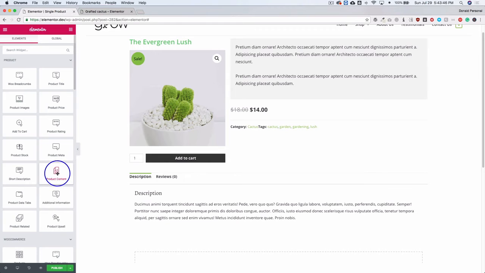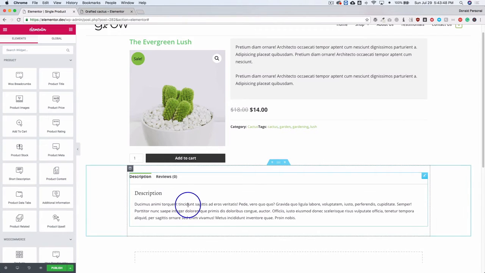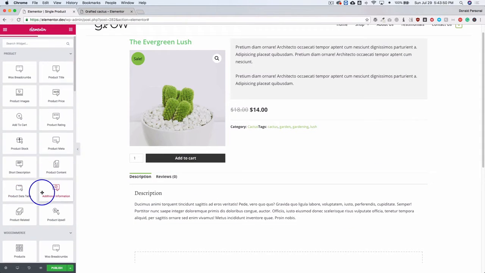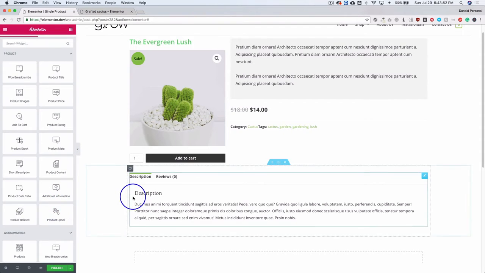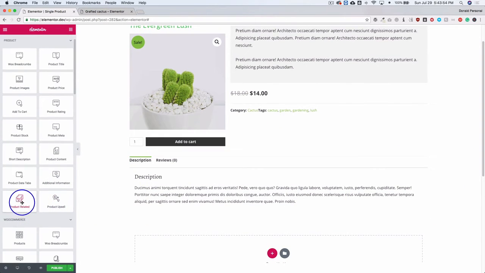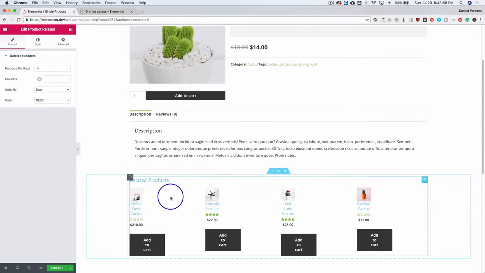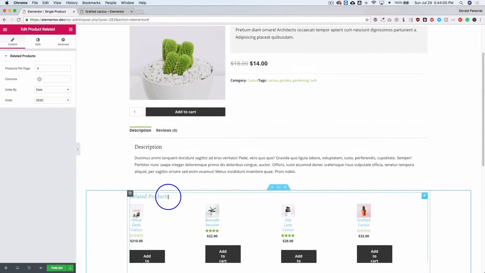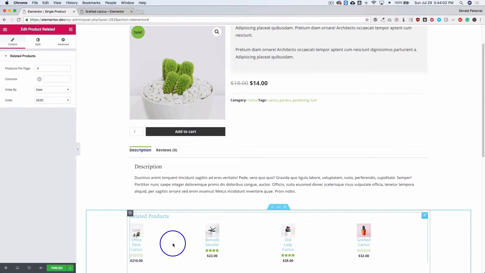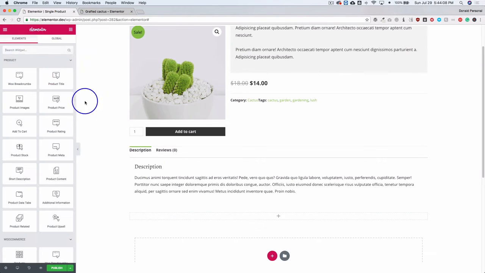So the content's the actual long text description, which is this right here. And then we also have some different additional information. If we want to add related or upsell products, we can go ahead and just add those here. And those don't necessarily have to be right here. They can always be somewhere else, so they don't have to be at the bottom.